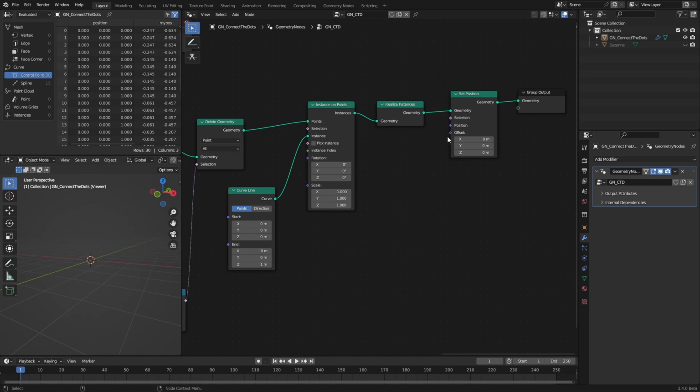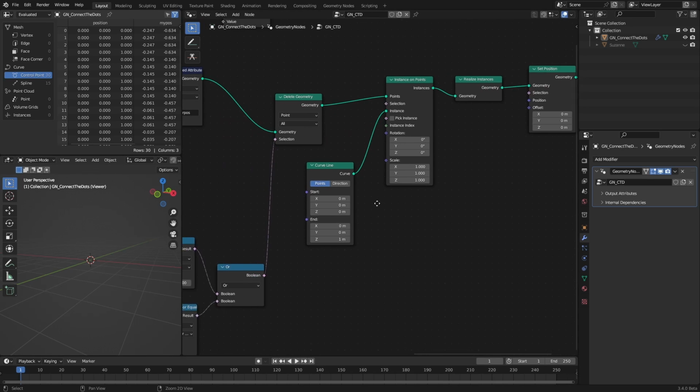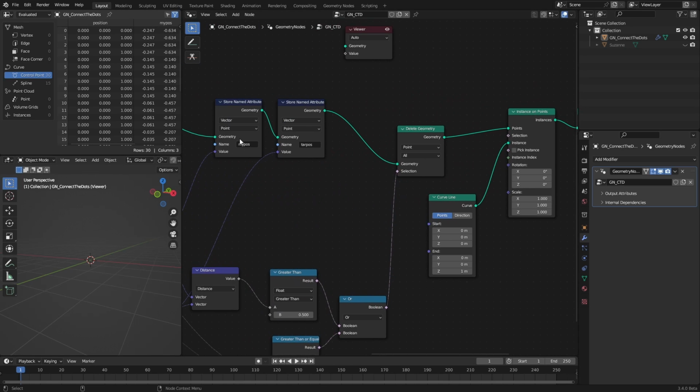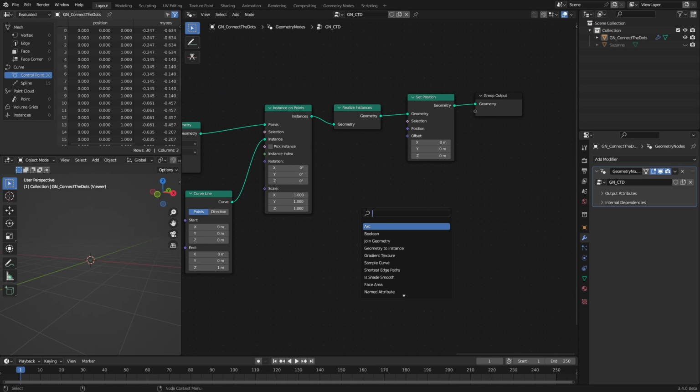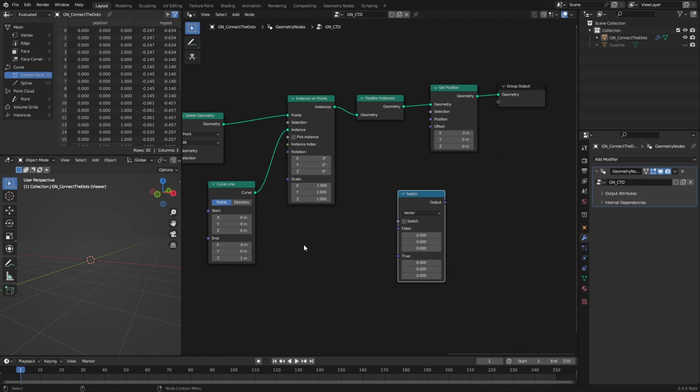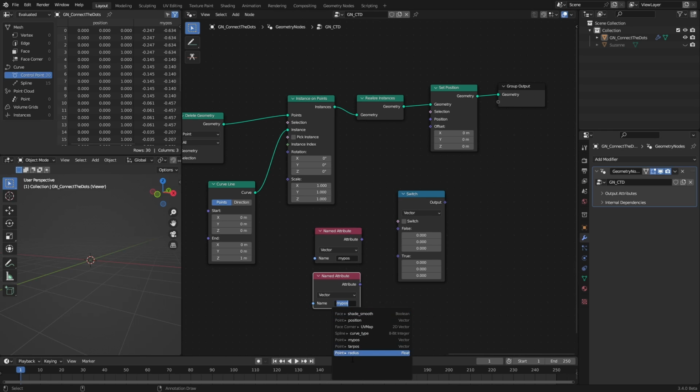And now to set the position correctly, we need a switch node, because it now depends on if the point is even or odd, if we want to use the myPos that is stored on the point or the tarPos that is stored on the point. So let's create a switch, and this switch uses a Boolean value to switch between these 2 ports. And let's make this a vector. And now we want to read the stored attributes, named attribute, and this one is myPos, and then let's duplicate this one, and that one will be tarPos.